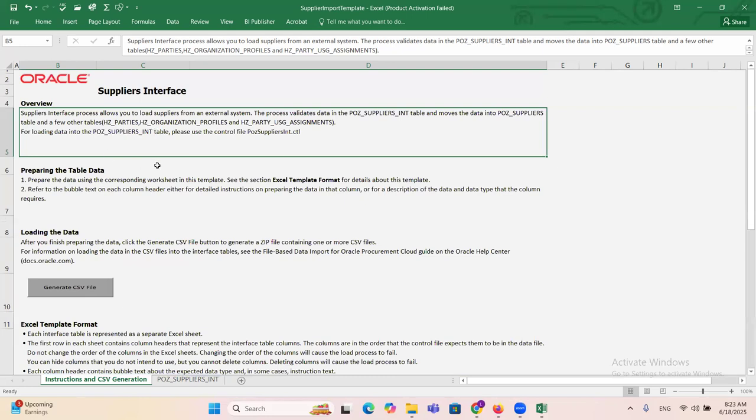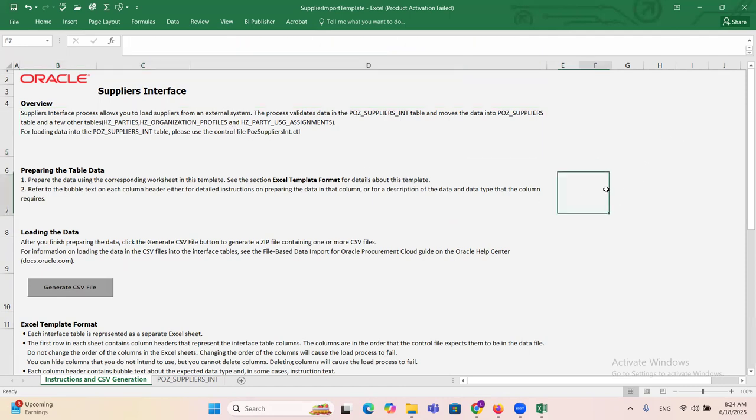There is a concept called TCA, Trading Community Architecture. Even if you have separate tables for your supplier, that information will again be stored in the TCA related tables. TCA tables you can find start with HZ. HZ refers to party related tables. So this is what we have to understand when we deal with this template.